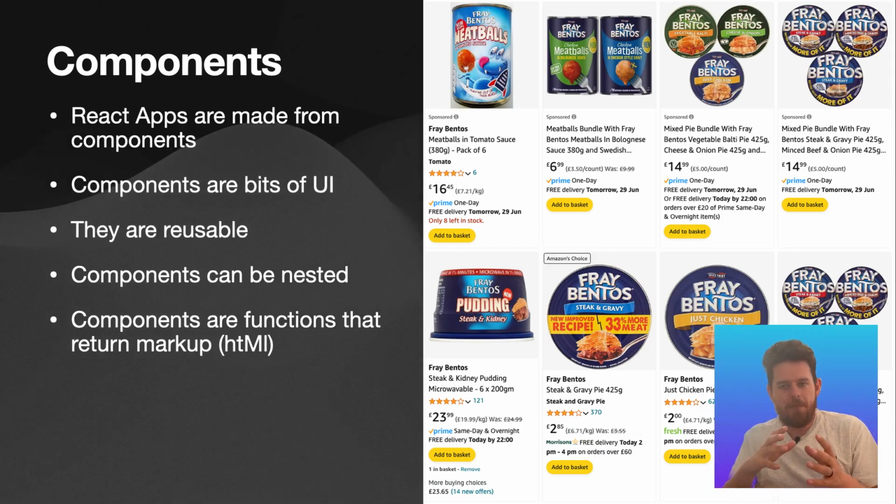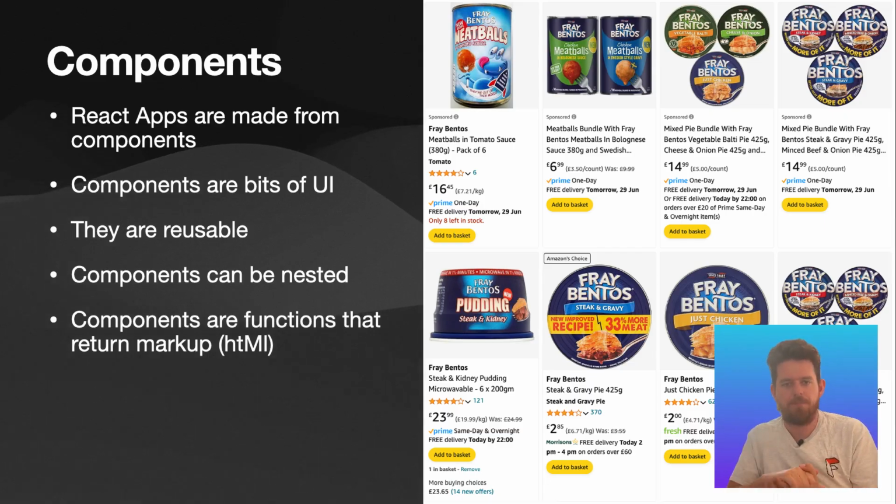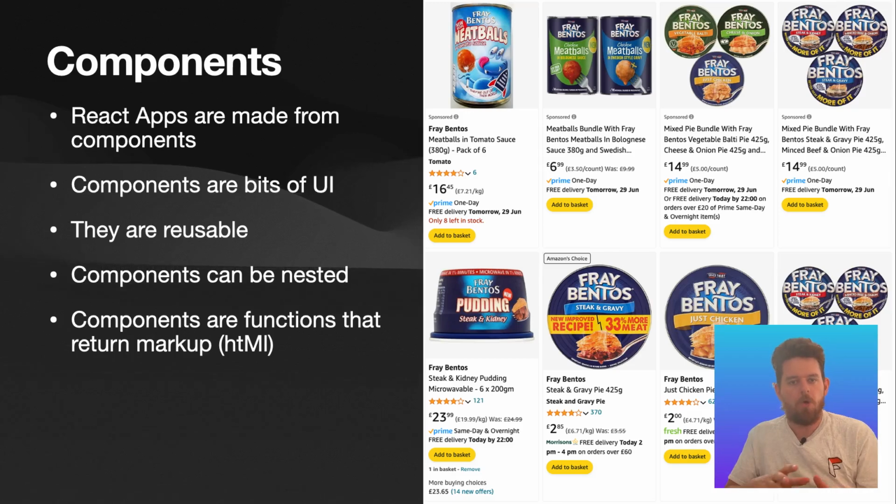One of the great things about this is that components can also be nested, so you can have components inside components. So for example, this add to basket button here might be its own little component that does a bit of tracking or something like that, that sits inside the product card component. That's just an example. But what a component actually is, and we'll have a look at this in more detail in the next slide, is they're just JavaScript functions that return markup, or the M in HTML.